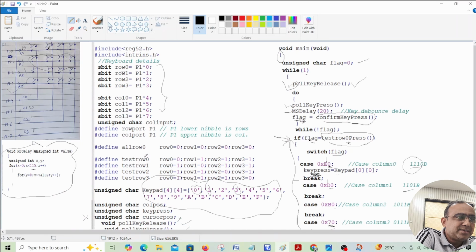What exactly test row is, you can easily understand from here. So it is just a copy paste part. That's why I am not writing it. You can easily write the code. Using this knowledge, you can write code for any other microcontroller, maybe PIC microcontroller, Renesas, whatever the microcontroller is. The logic for keyboard interfacing will remain the same.